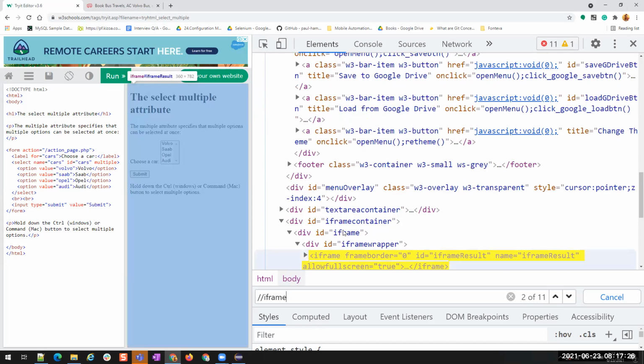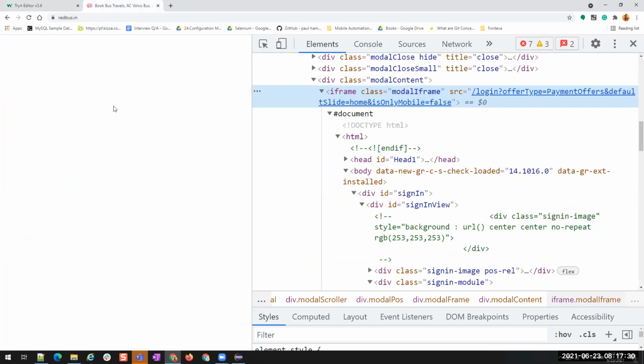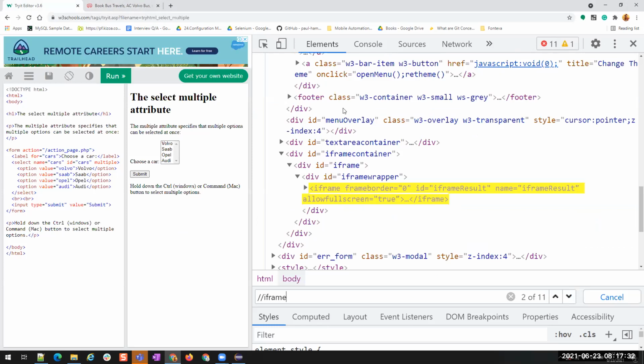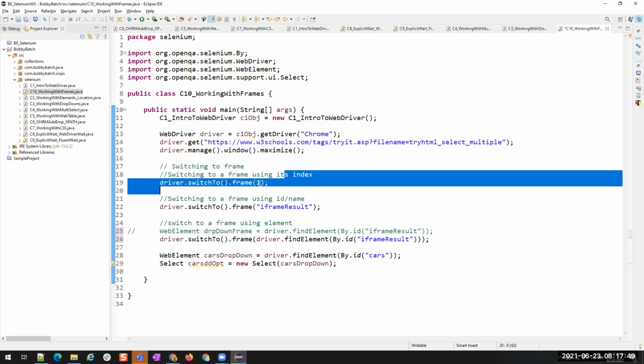Exactly. Most of the sites use ads as frames. So when those frames are added and disturb this frame position, then obviously your index will fail, right? That is the reason we will not use index. I know it might be easy for you, but we will not use this index.